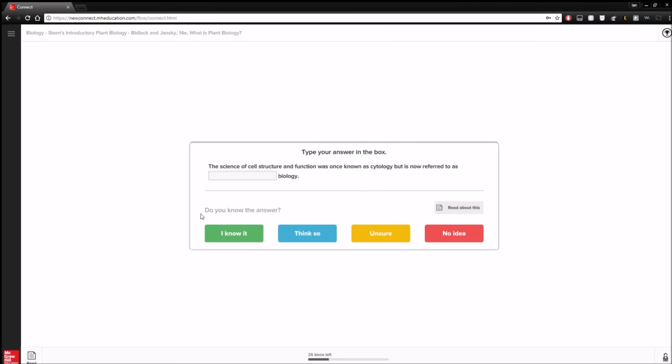Generally speaking, if I feel 100% certain, I will click I know it. If I'm less than 100% but more than 75%, I'll usually click I think so. Anything below 75%, I'm probably going to click unsure, and if I literally have no idea, I'll click no idea. Use whichever format you feel is best, but again, be honest.